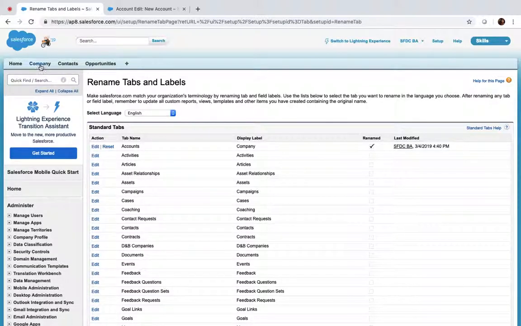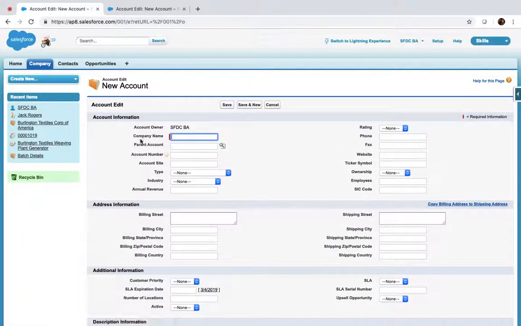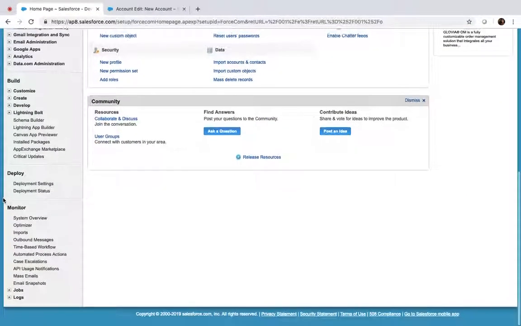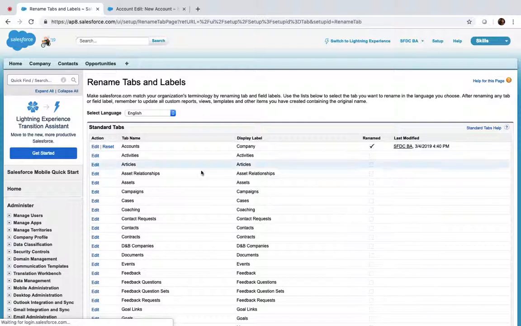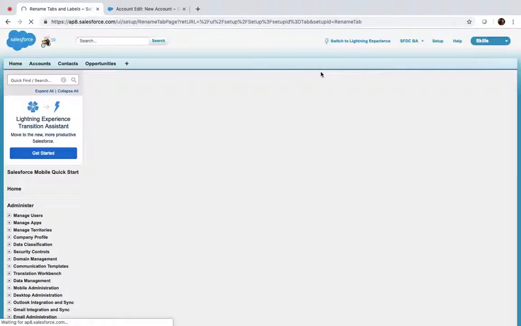Now see the difference. This is actually an account, but for the user experience, it now becomes company name, right? So have we modified anything in the account name? We didn't edit any account field labels, right? We manipulated it from Rename Tabs and Labels. We customized the solution rather than editing or changing. Rename Tabs and Labels. Reset, otherwise it would be confusing later.